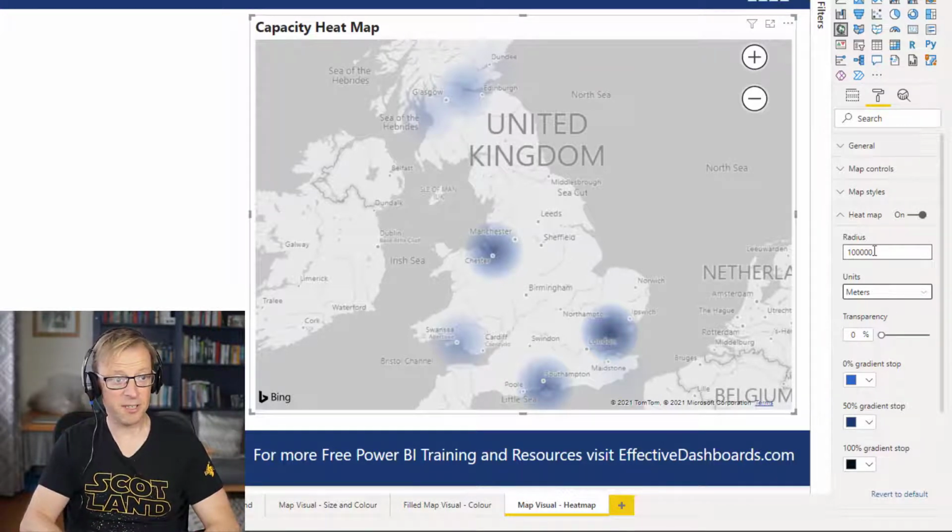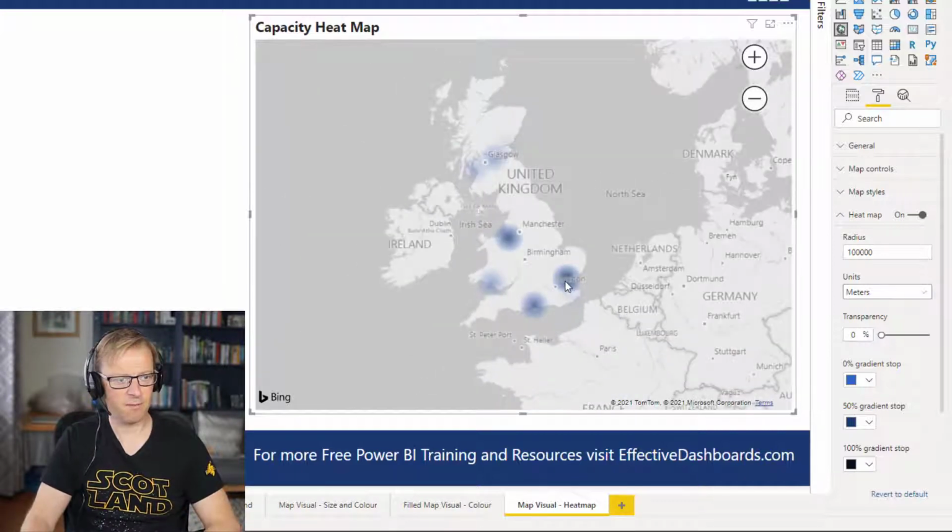So we can see capacity there, and the darker the capacity in the middle here, the darker the circle, particularly in the middle, and then extending out, the more capacity there is. And it kind of is pretty intuitive.